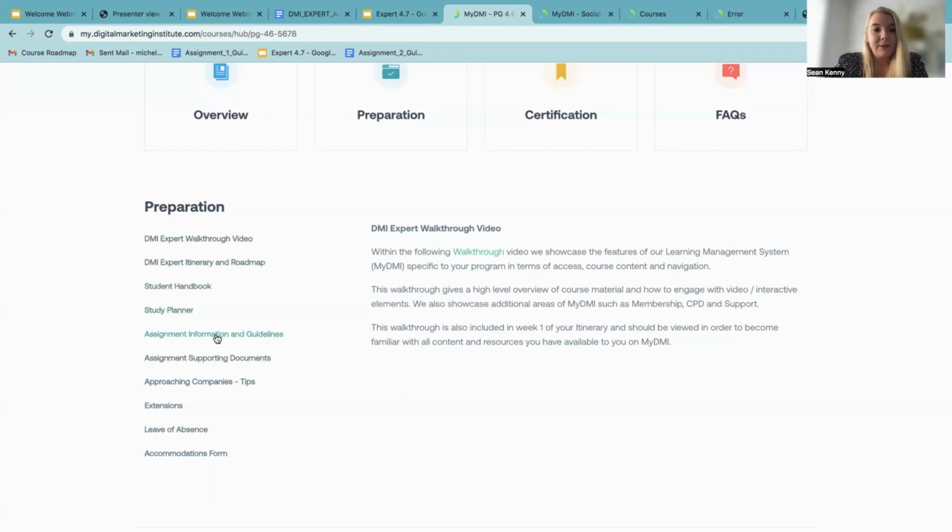You have your assignment guidelines. So everything to do with your assignment is here in this document. If you ever have any queries about how it should be laid out or submitted or anything like that, you just pop on here and you're going to find all of that information. Also here we have the supporting documents that you're going to need for your assignments. So you can download those and attach them. They're really easy to use.